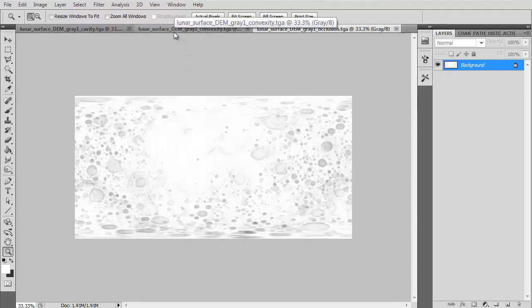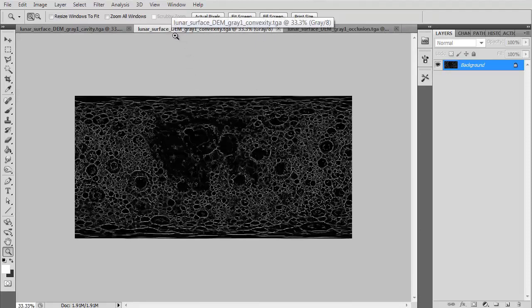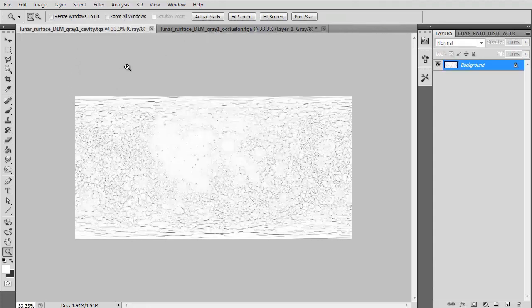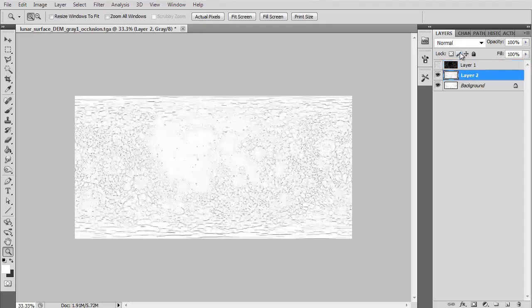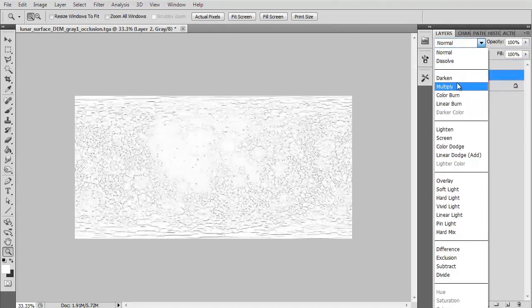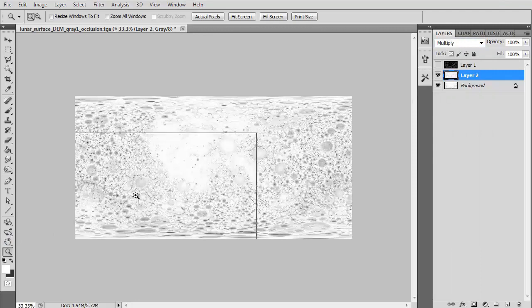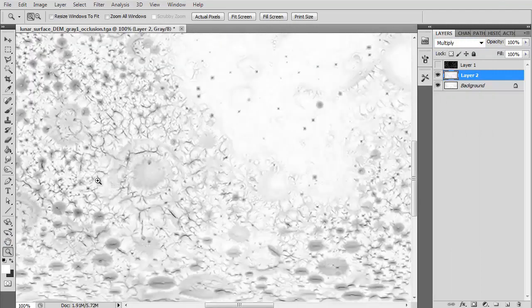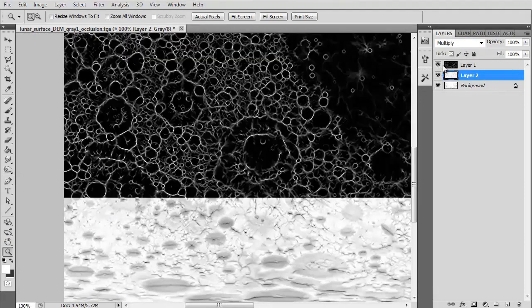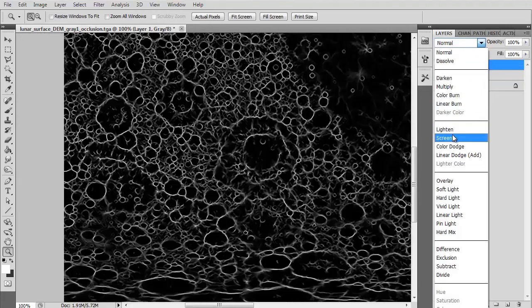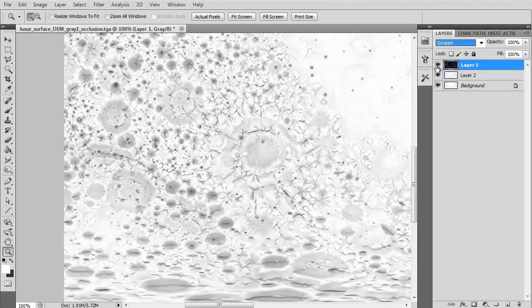Okay, we've got the occlusion. Let's go ahead and grab that. Control A, Control C. And we're going to go ahead and Control V it. Control A, Control C. And we're going to Control V it. All right. From here, we can turn this on multiply, for instance. Let's go ahead and take a look at that. And we could do this one. Let's try screen.